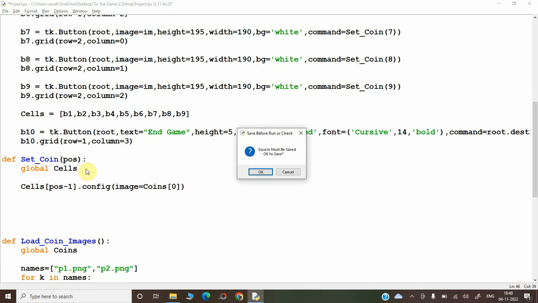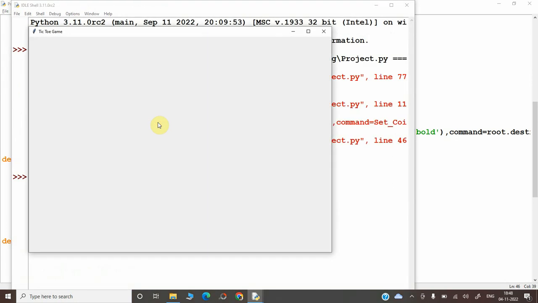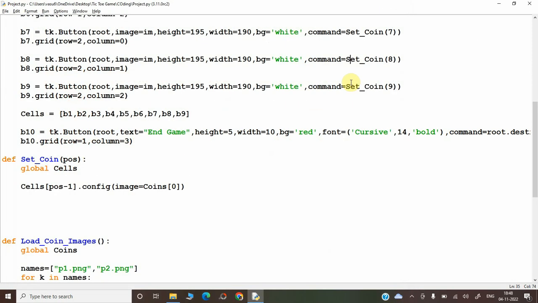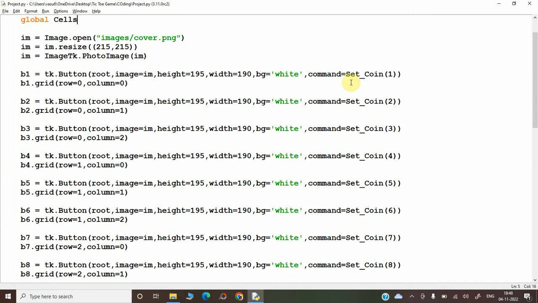Now let's run the program and check. If I run the program, it is showing an error. It is regarding the function call. Here is one more mistake. Whenever you are calling any function with a parameter, you have to use lambda here. So command equal to lambda: set coin. Whenever you are making a function call with parameters, you have to keep it on every button. So that is one mistake.